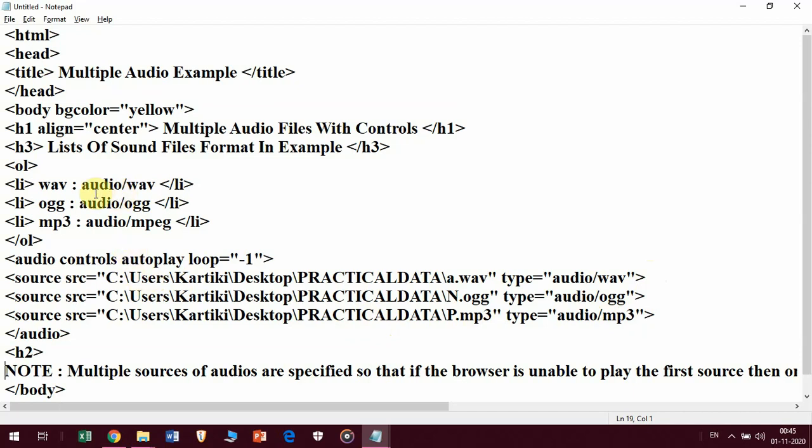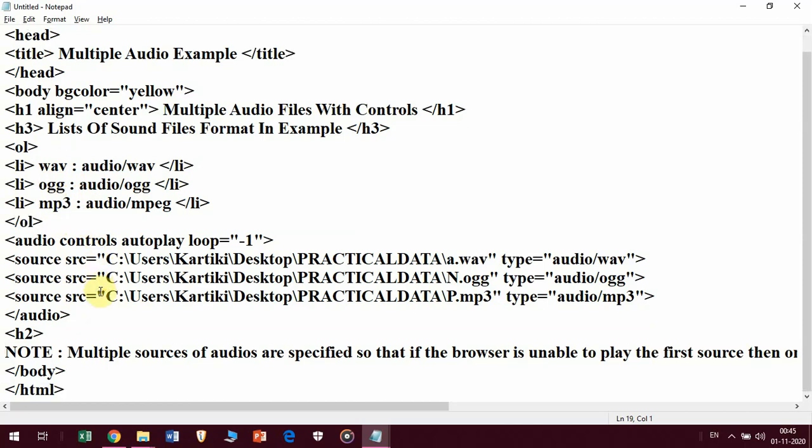If you can see here, first is the WAV file, second is the OGG file, and third is the MP3 file. If there is a problem in the WAV file for playing purpose, it will automatically go to the OGG file and the OGG file will play. If both the WAV file and OGG file have some problem for playing purpose, not working properly, then only the MP3 file will play. So this note I have given.